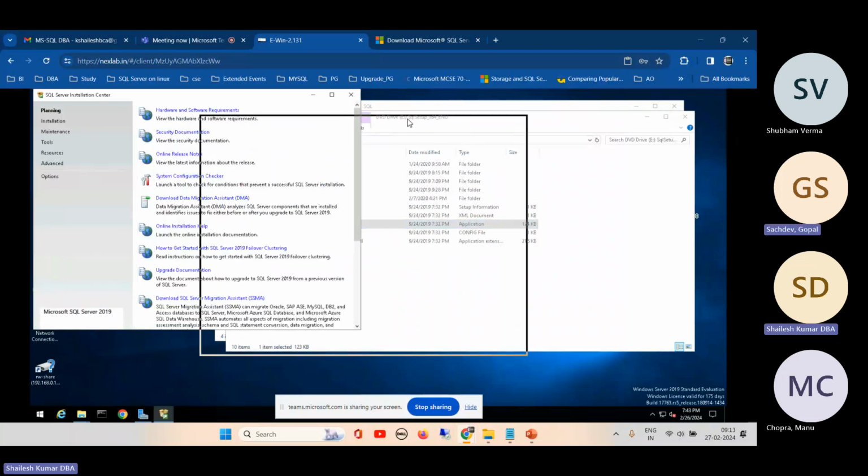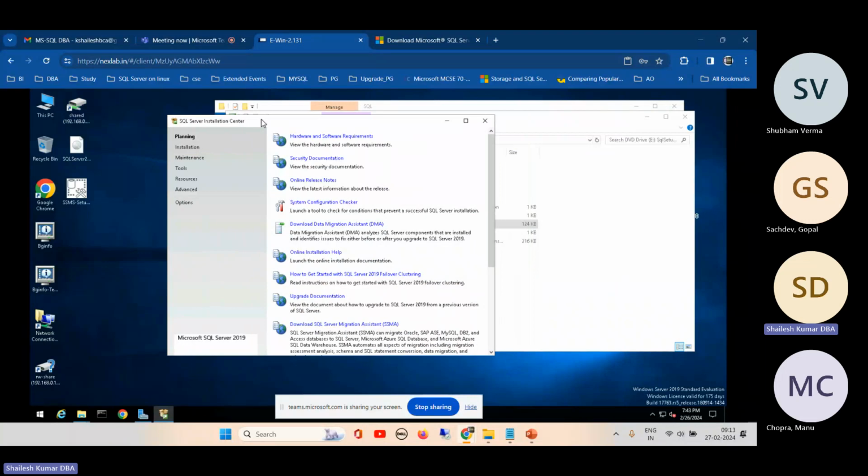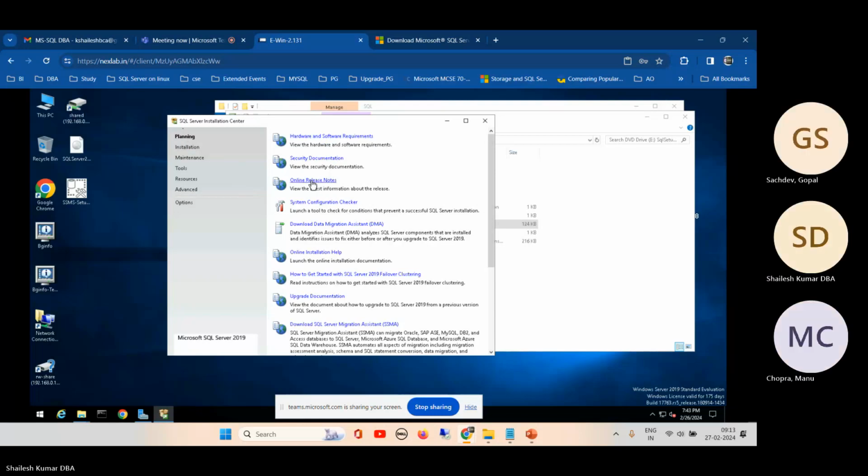And here are too many things. We have to just focus, because this window provides many things like repairing of databases, configuring high availability, or some other tools. Planning means what hardware is required, security documents, online release notes, whatever Microsoft provided about this release. The database migration assistance we can download from here. SQL Server Migration Assistant and DMA are two different things. DMA is the other assistant tool, for database analysis and so on, for upgrade and this type of activity.